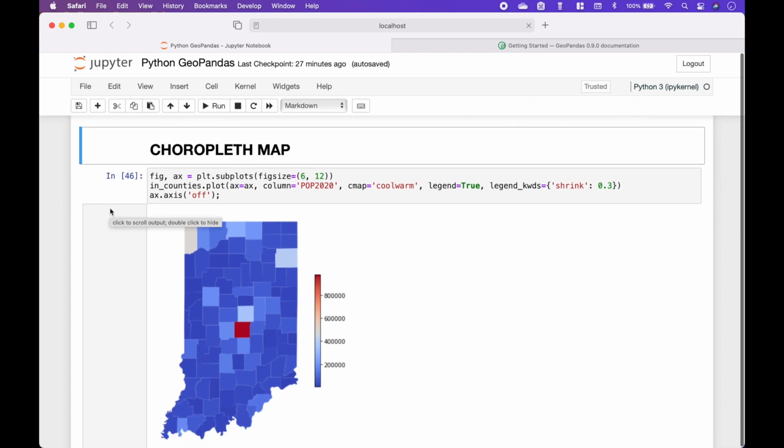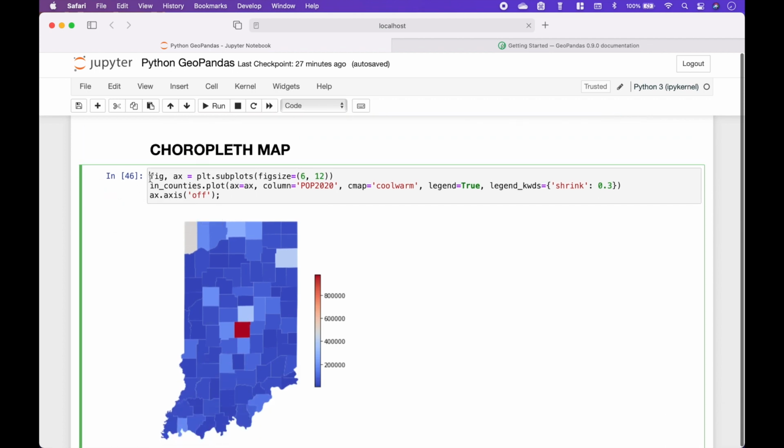Next, let's go over an example of how to create a choropleth map. We create our figure and our plot. Then we use the Indiana Counties geodataframe.plot. The map will be drawn onto our axis plot, here. And the key part of the choropleth map uses the column argument.